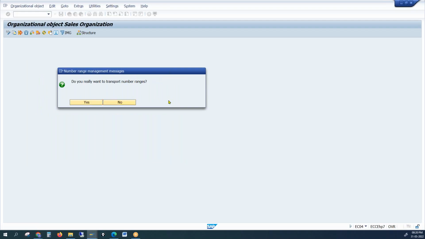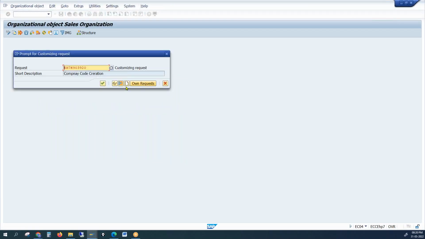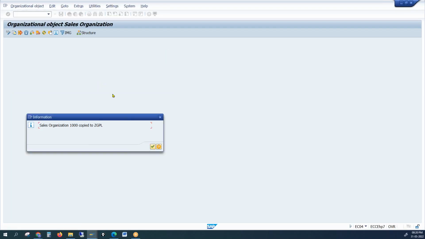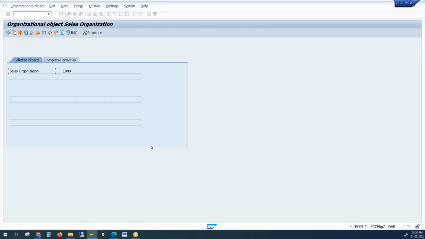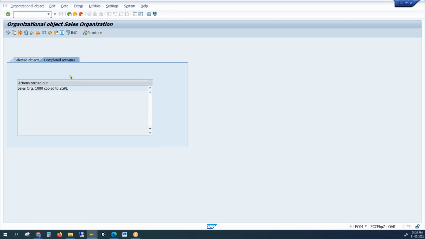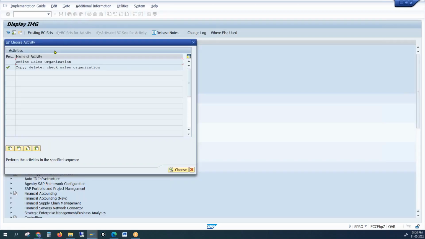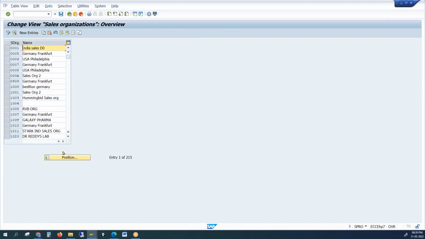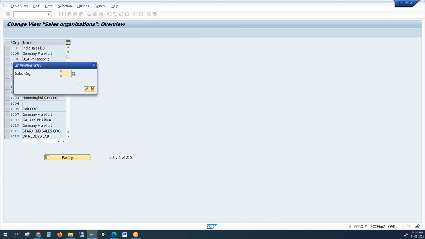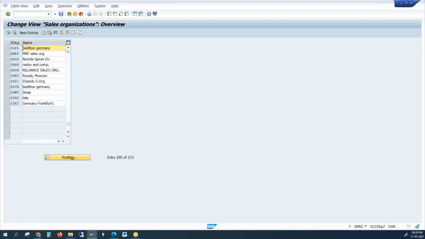Just keep pressing enter until you see the screen customizing request and say OK. So a new object called ZGPL has been created in the system. A new sales organization has been created. The same way, come back, then click on define sales organization and go to position to find our newly created sales organization ZGPL. Right, so ZGPL, this is what we just created.